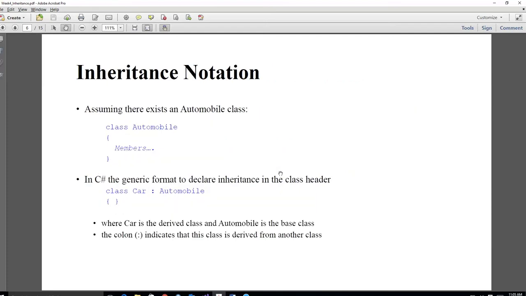In terms of syntax, assume that you have a base class automobile, and this is a standard class definition. Start with the keyword class and the name of the class. Then for inheritance, for example, I have a car class that is inherited from the automobile class. I use this notation, colon. Before the colon is the car class, the derived class, and the base class is automobile.